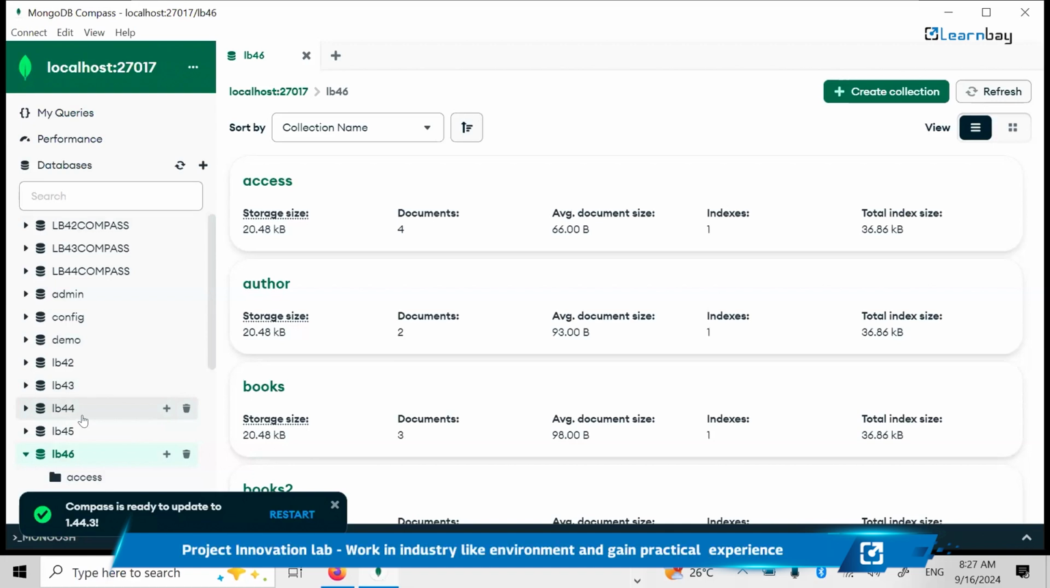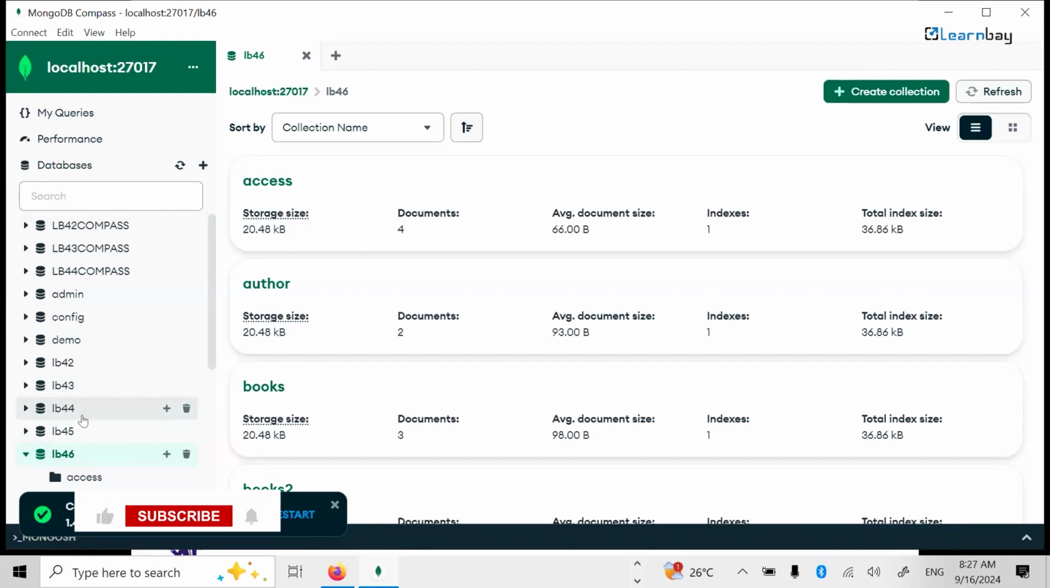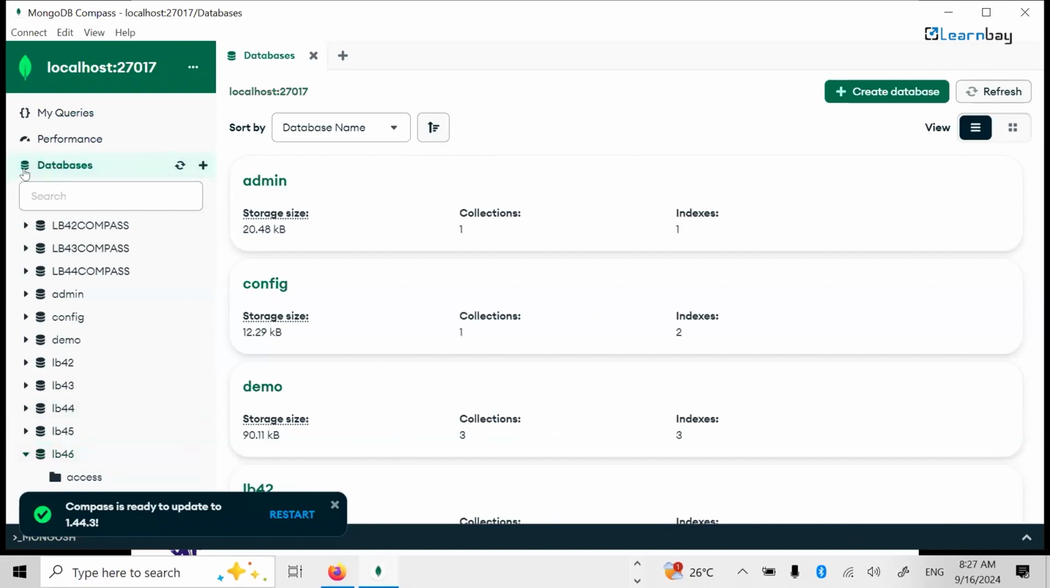So is that okay? Do you have some databases in your shell? Yes, sir, LB46 and demo. In mine also the word database is not mentioned, but the demo file is there. Under the demo file are whatever collections I have created. Yes, the word databases is not there. No worries, but you are getting the stuff that is required.